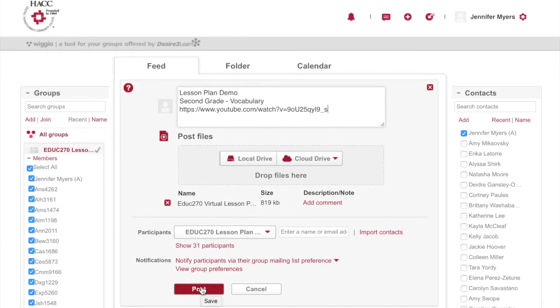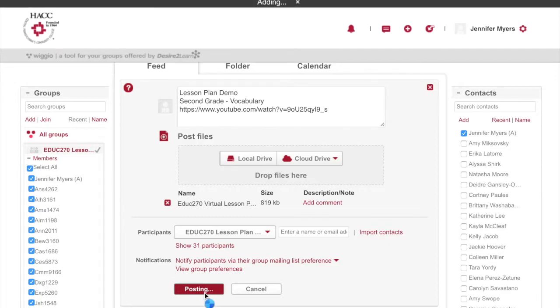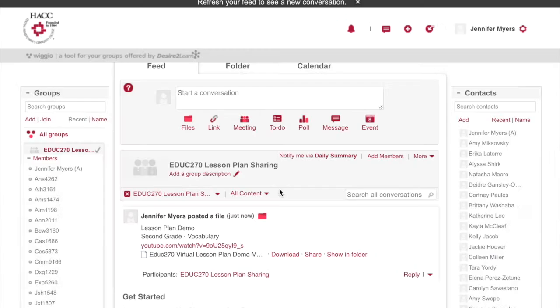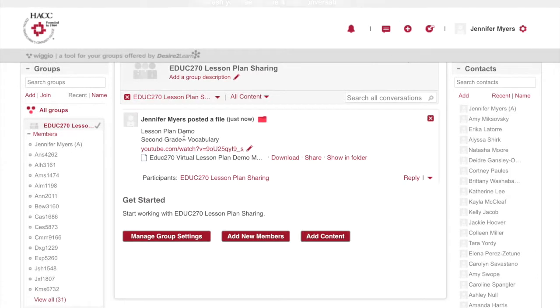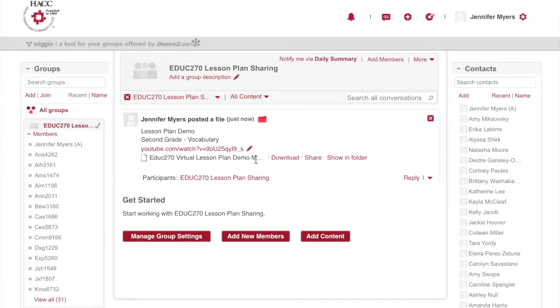So 2 ways. You can just upload the video from your computer, then you post it under files, or you can put the link to YouTube and your document. When you hit post, you'll see now it's showing. There's my lesson plan, and there's my YouTube video that we can just click and watch. If you do it the other way, it takes a little bit longer, and you'll just have 2 files here instead of the YouTube video up here.